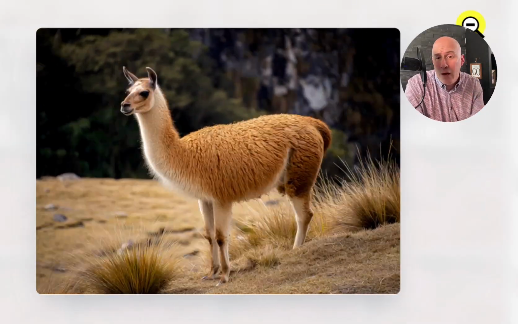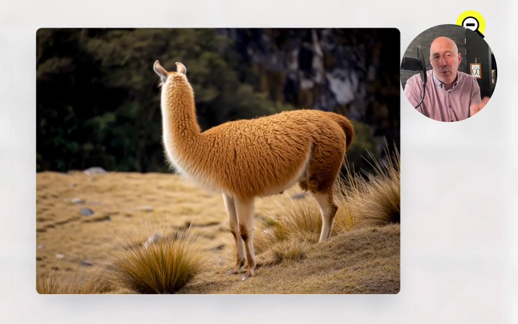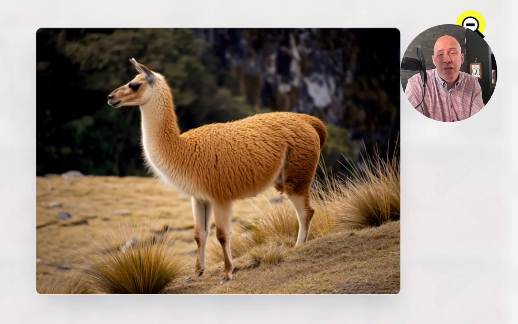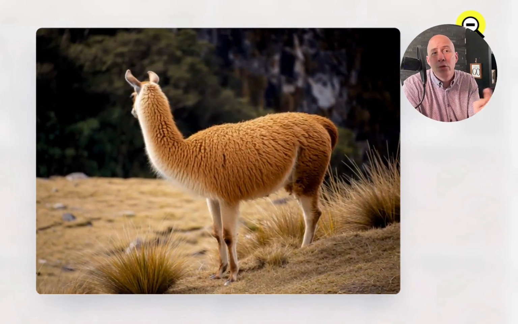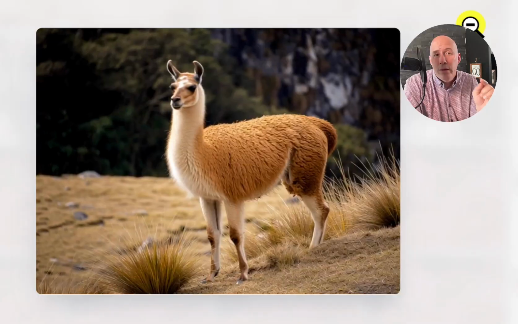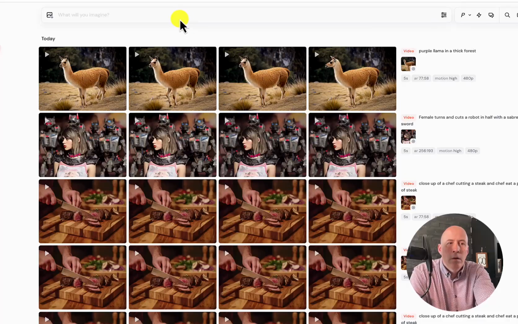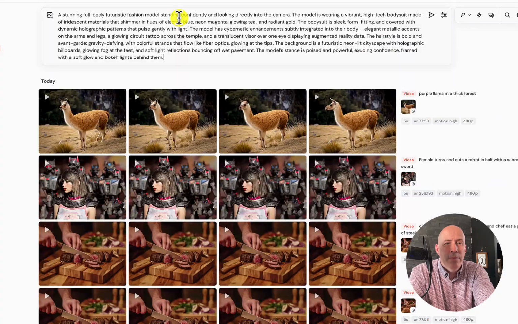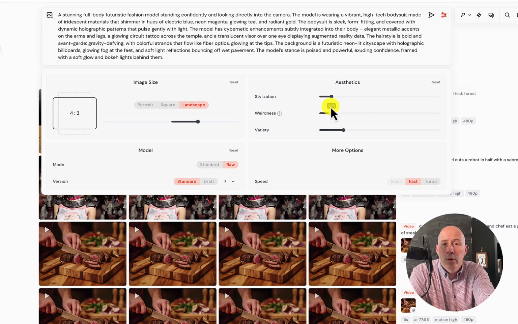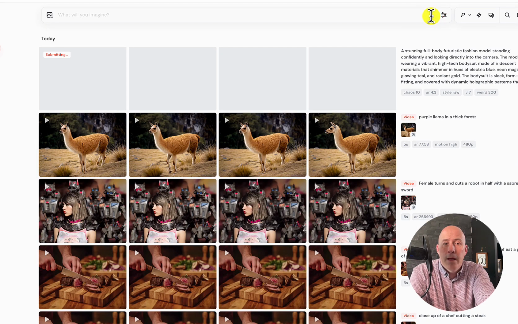Now let's compare Midjourney with a more complicated prompt for it to create the image and then bring it to life. And we'll do the exact same thing with Runway, Kling, and Minimax. Okay, here's a more complex prompt, and pause to read. And we'll keep the weirdness minimal and stylization variety simple, and go.